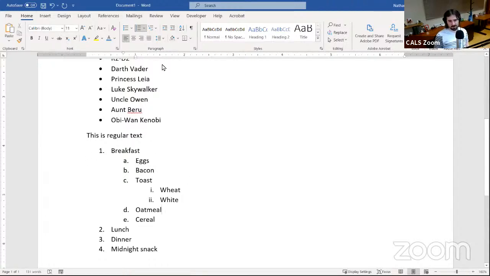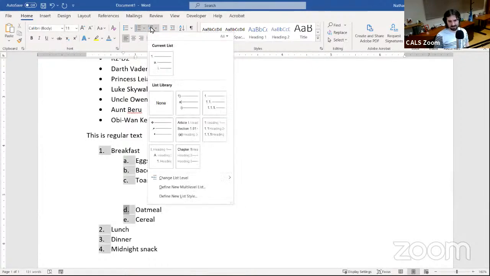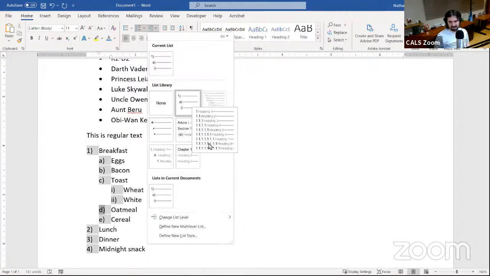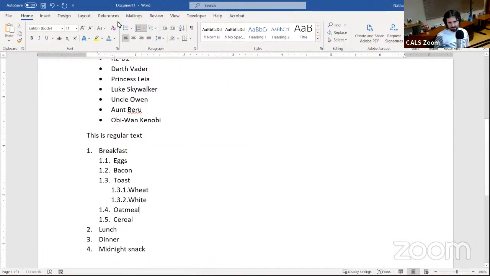But you can also tweak this. Up here at the top where it says multi-level list, this is just a drop down. If I click on this, it's not really going to do anything. But since I'm working in a list right now, since my cursor is here, I can click on this multi-level list button, and I can change the list to be like, rather than 1 period and then breakfast and then a period and eggs and so forth, I could do a right parenthesis like this, or I can do 1.1, 1.2, 1.3, and those sorts of things.